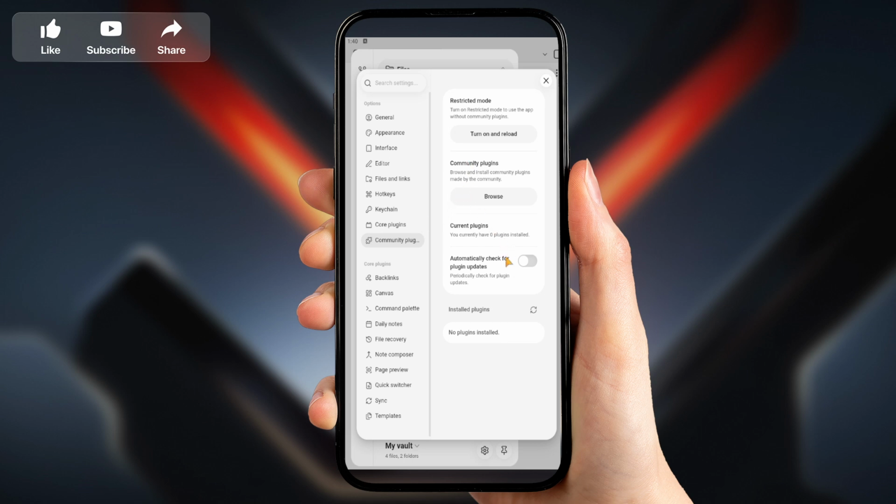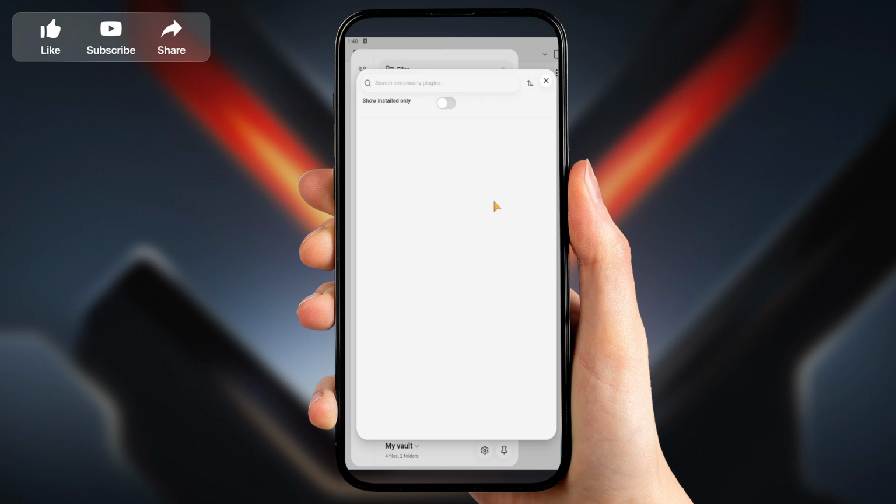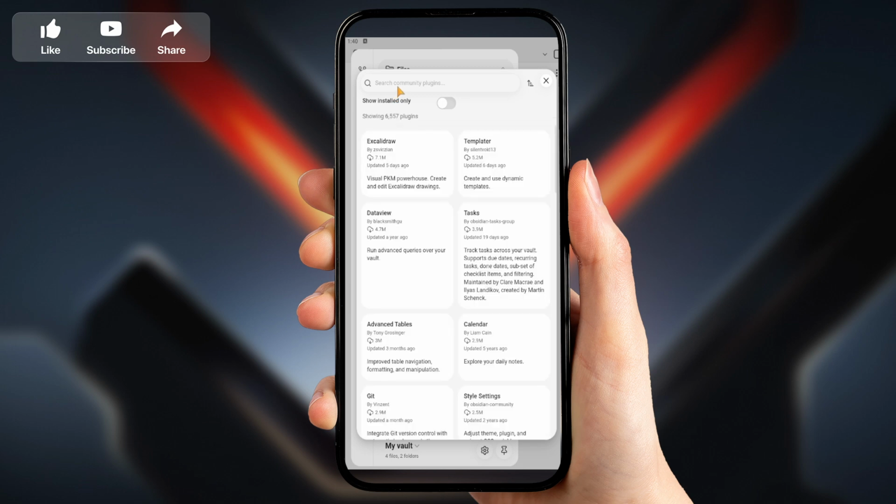Tap Browse to open the Community Plugin Marketplace. Give it a moment to load. A stable internet connection helps here. The marketplace lists thousands of plugins, so using the search bar is the fastest way to find what you need.